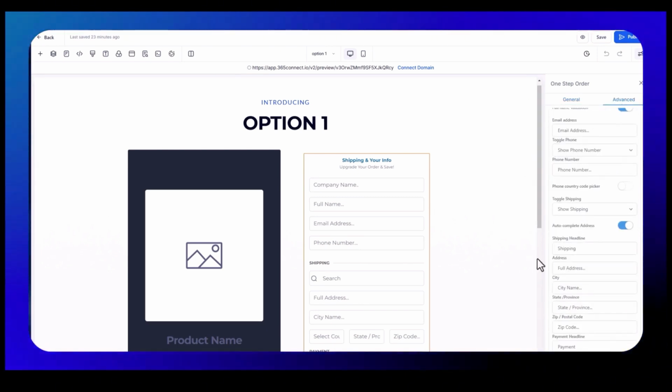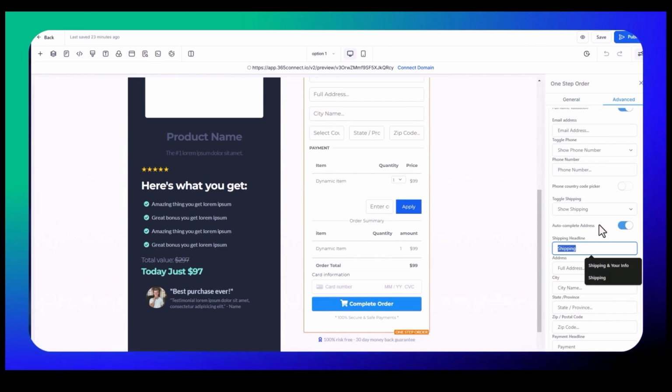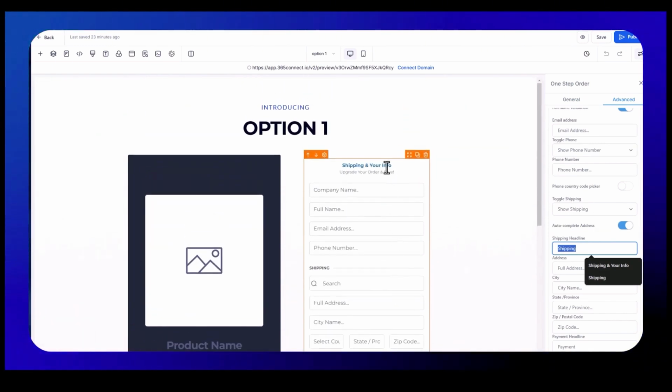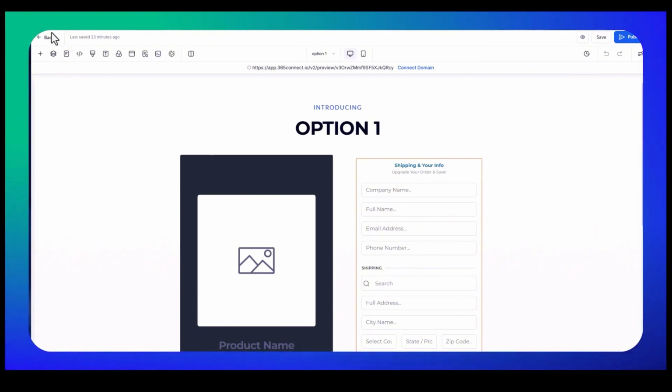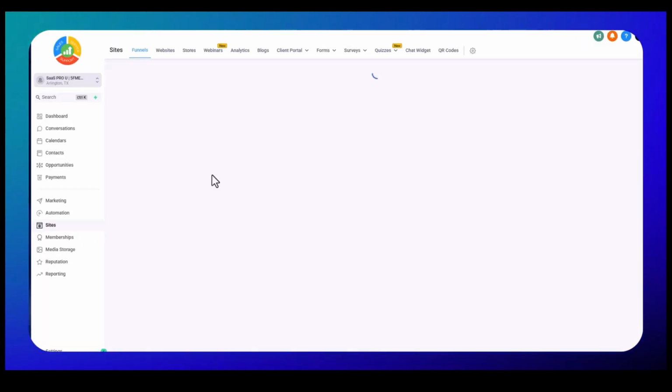Obviously we don't need shipping. You would edit this to be completely to your specific membership. Now what happens is, now that we've got option 1 done, and if you've already been doing funnels, it's real easy. You can just go in and duplicate that. In fact, let me just show you what I did.